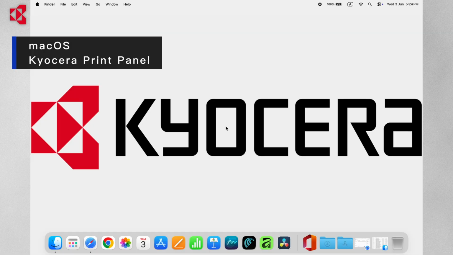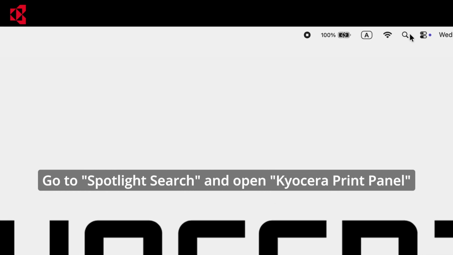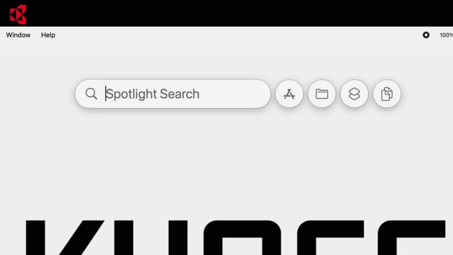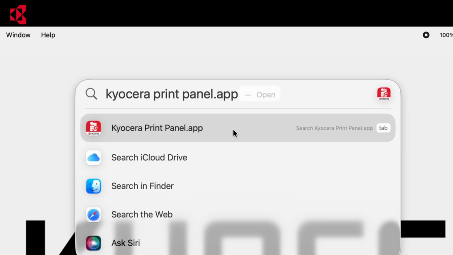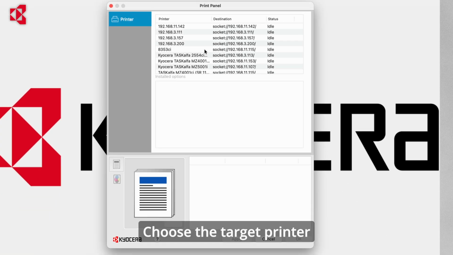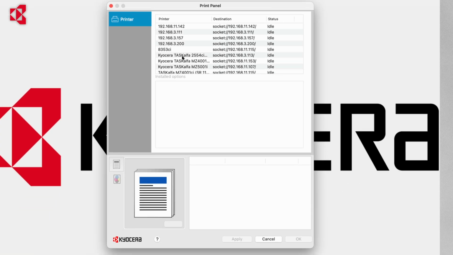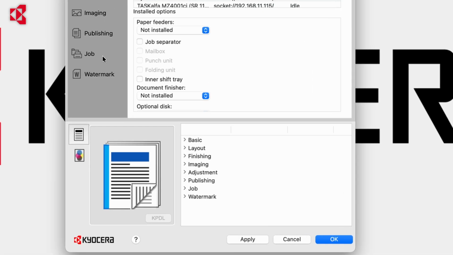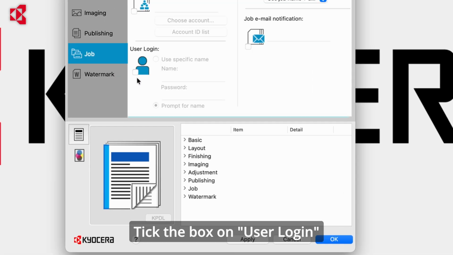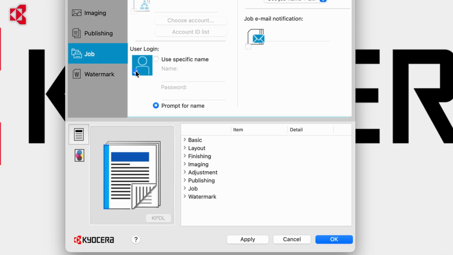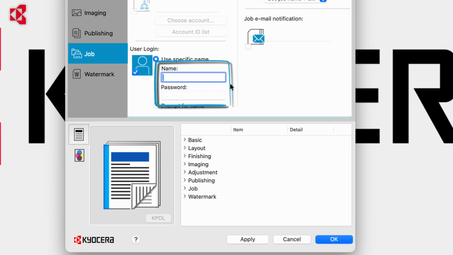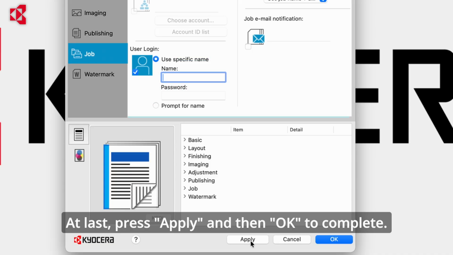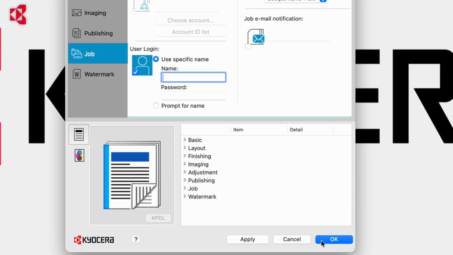On macOS, go to Spotlight Search and open KYOCERA Print Panel. Choose the target printer. Go to Job. Tick the box on User Login. Choose Use Specific Name. Enter the name and password you used to log in to the printer. At last, press Apply and then OK to complete.